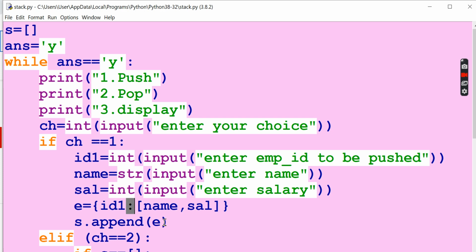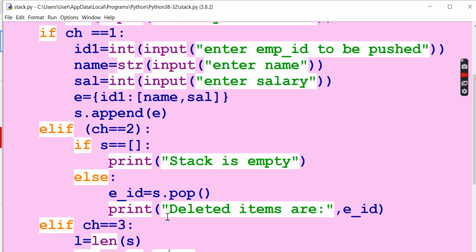In 11th standard you have learnt many things about dictionaries, how to write a dictionary. The dictionary syntax is one key and a colon, and afterwards its value can be passed, like a list or a tuple. Now I have passed a list. So now this is E. Now you are going to append to that particular stack, S.append with this E. E will be passed as a parameter and appended to S, which is empty. Now we are appending to S the E, meaning employee details.